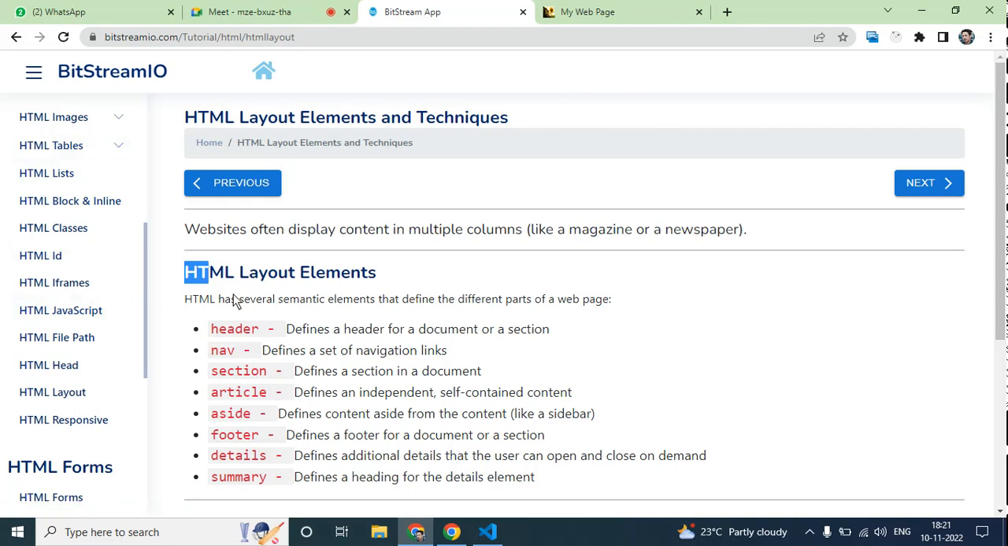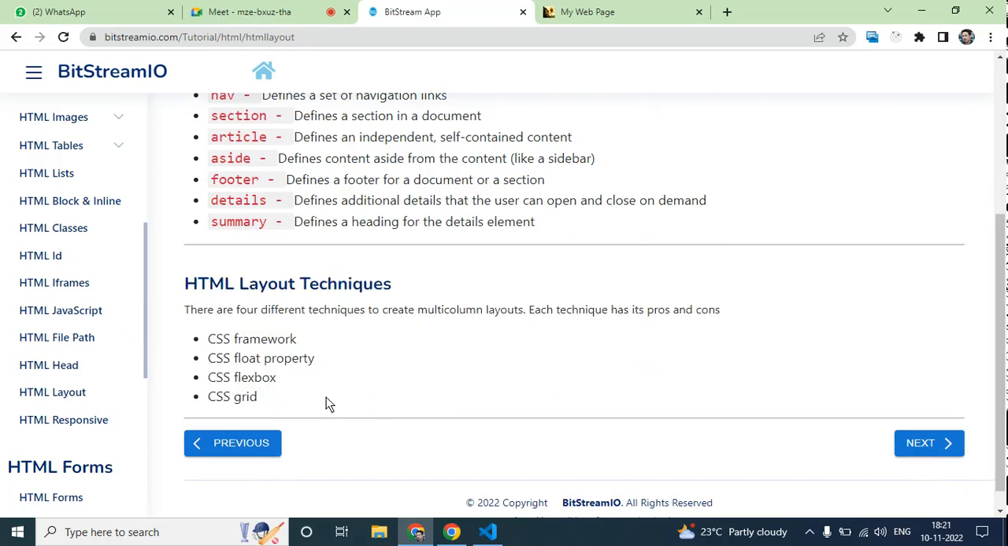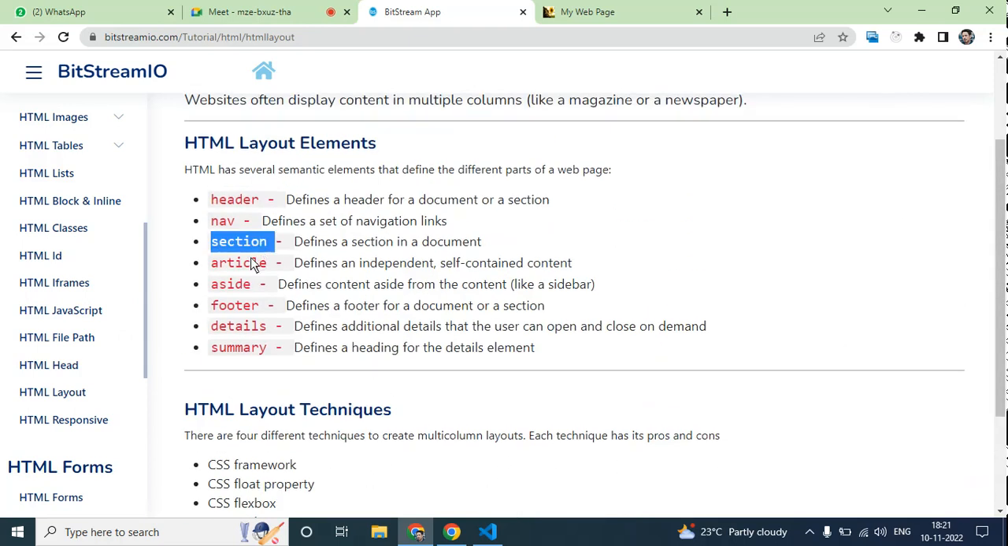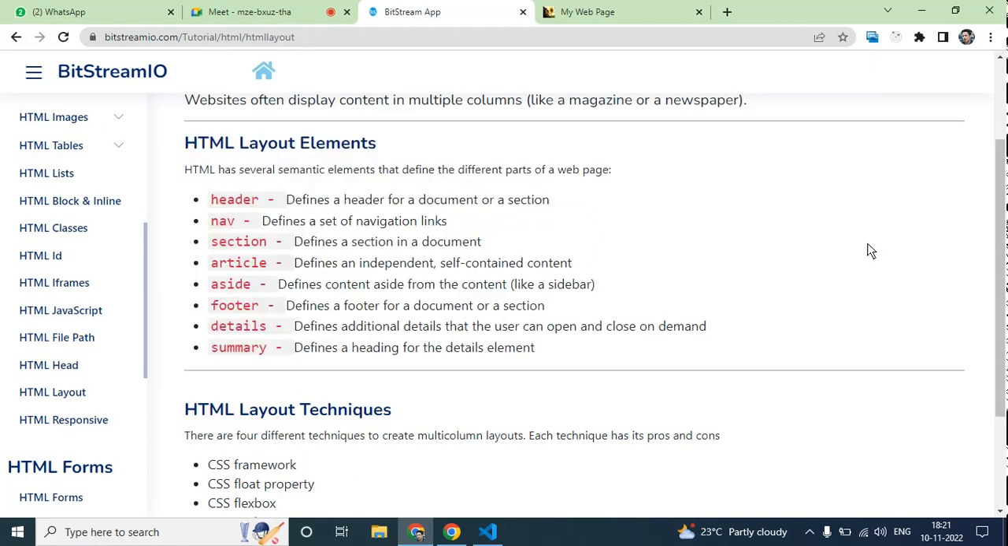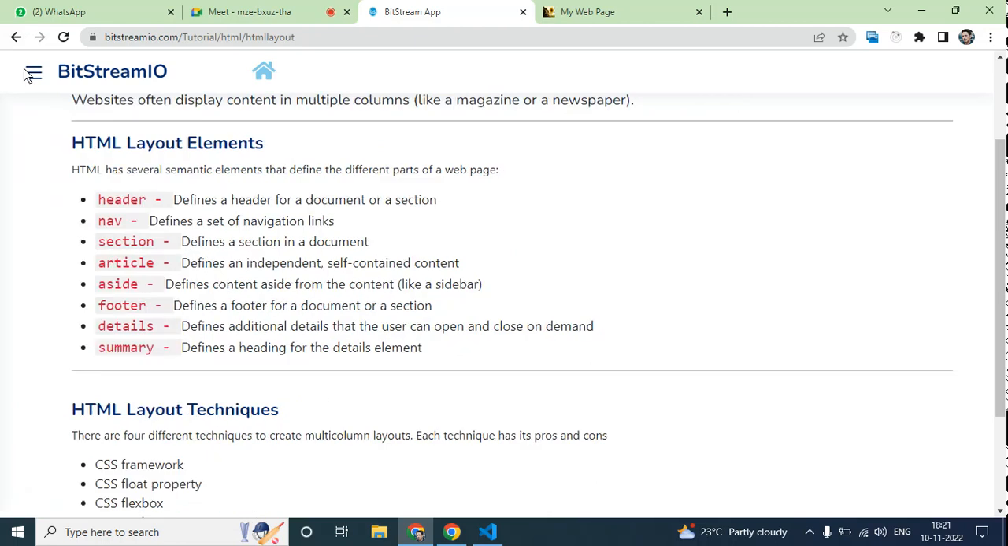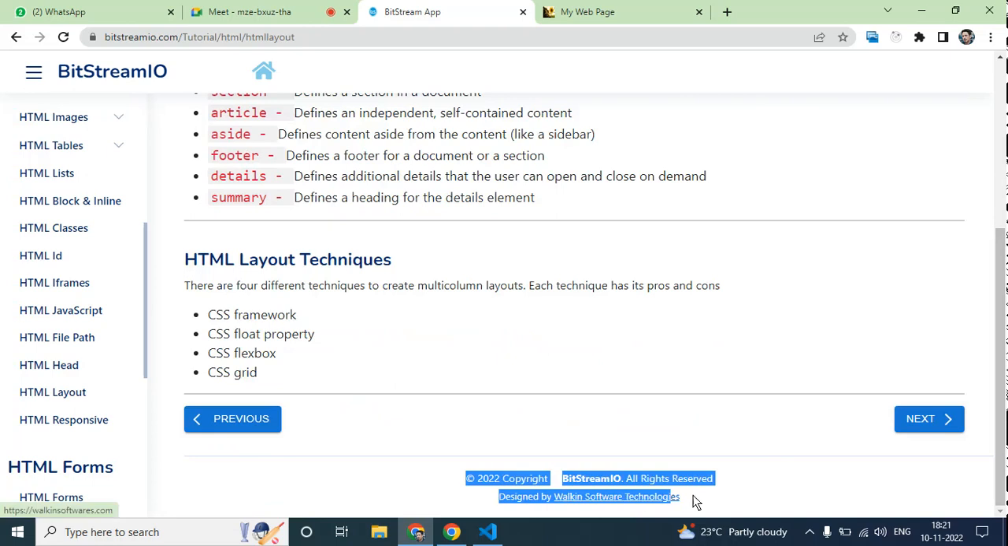Section means from here to here, this is one section. After that, from here to here, this is one section. Those are nothing but section tags, section elements. Article means like here in the same section, if you want to divide the screen, this part you can fill out with article tags. Aside, as the word says, means on the side. It defines the content aside from the main content, like a sidebar. This whole is the content. On this whole page, this is an aside content. And then you have this footer, where the content will be displayed at the bottom. So this is about footer.